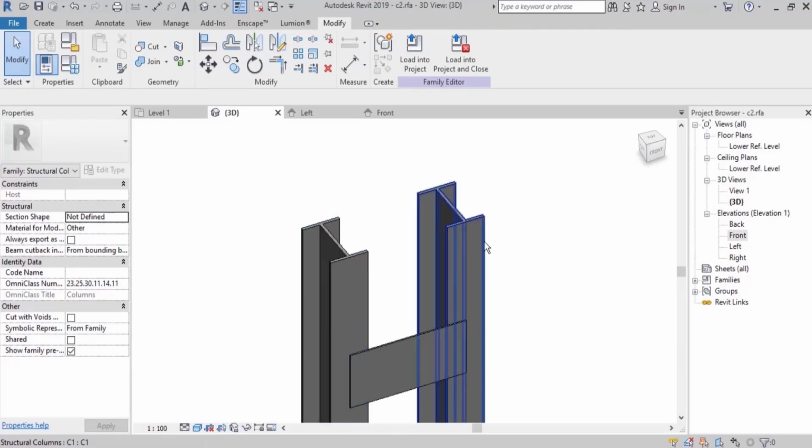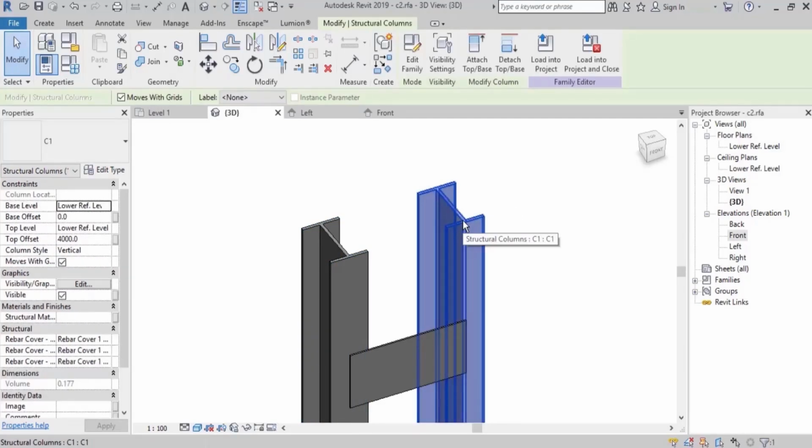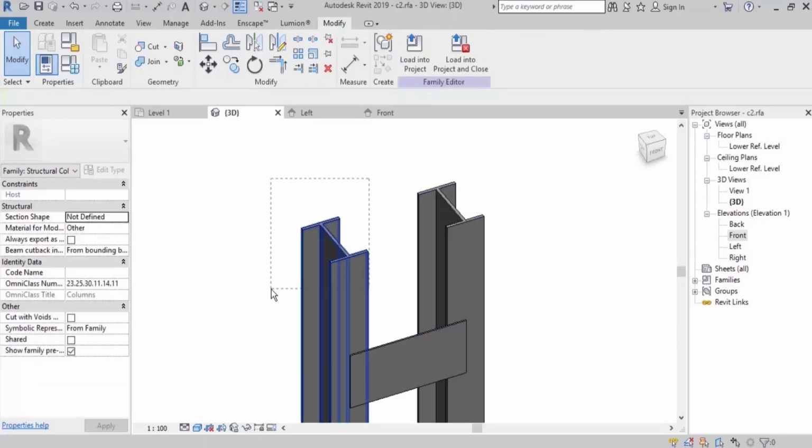Now, when we have two objects exactly similar, what should we do? Well, we design one of them and then we load it into another family, which is a nested family, and then we make it double there. Well, at first, let's design one of them.